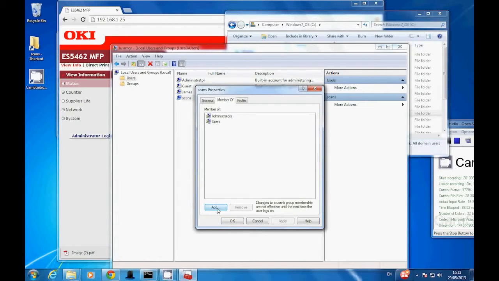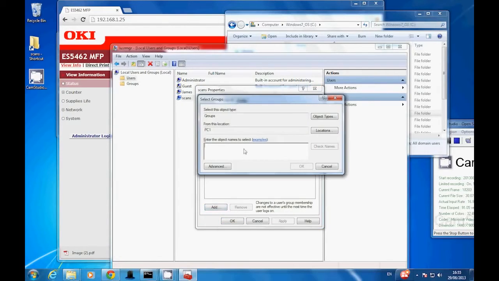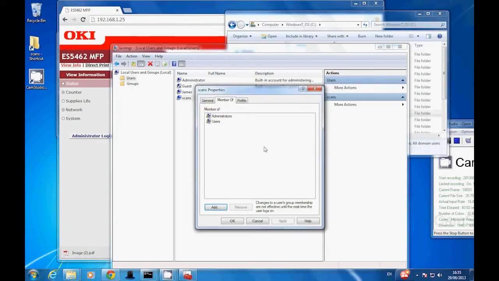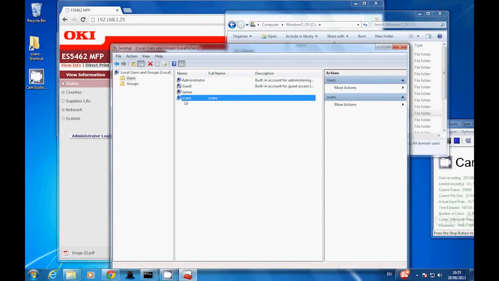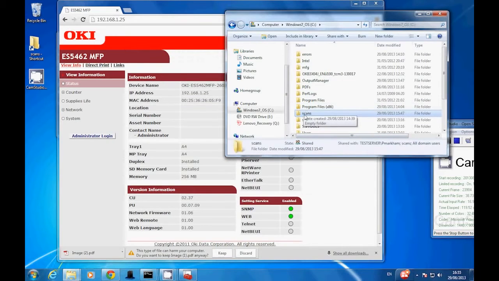Okay, so you can just go add here, type in administrators here, check names, and it'll say OK, and it comes up here as administrator. So now this user called scans has administrator privileges to this local machine. What people get caught up with sometimes is they have administrator rights to the network. We need administrator rights to the local machine. So this is just a little user like James is here, like Guest is, who has rights to this local machine here.